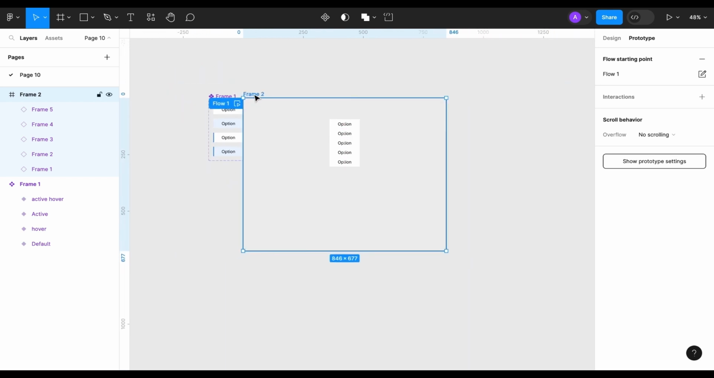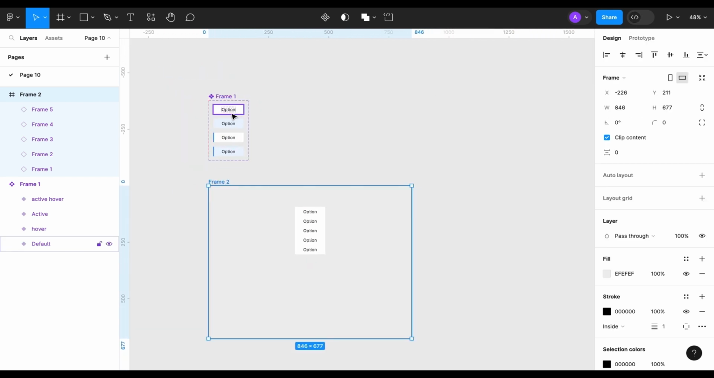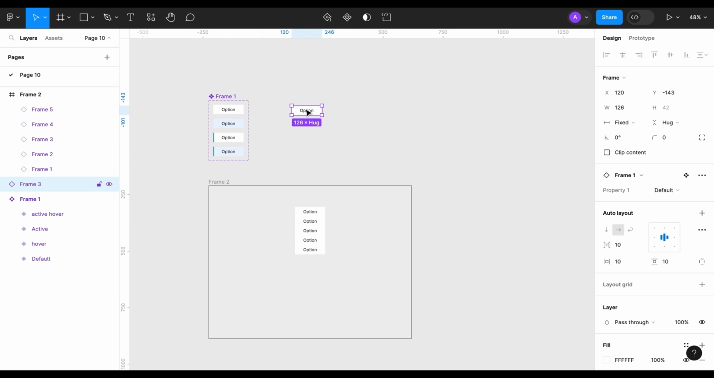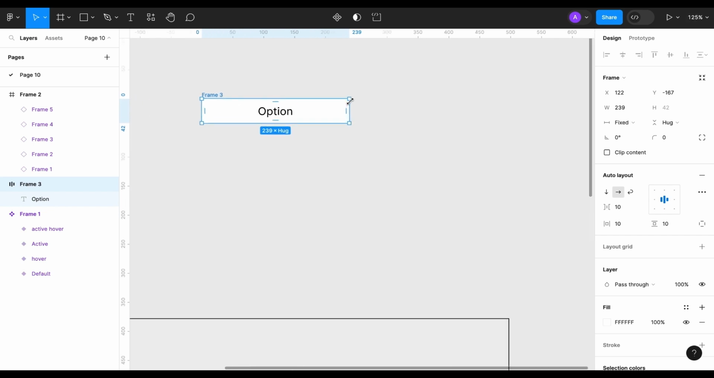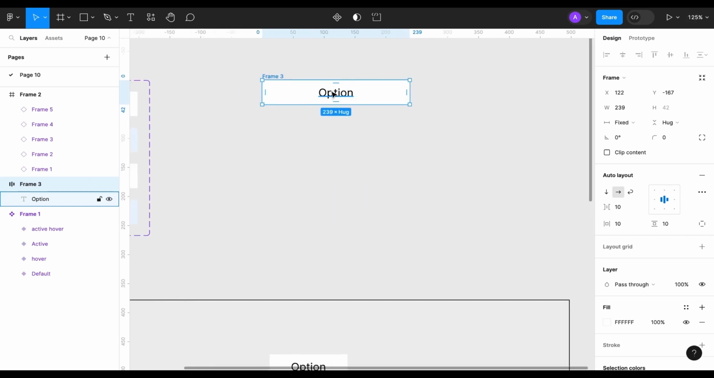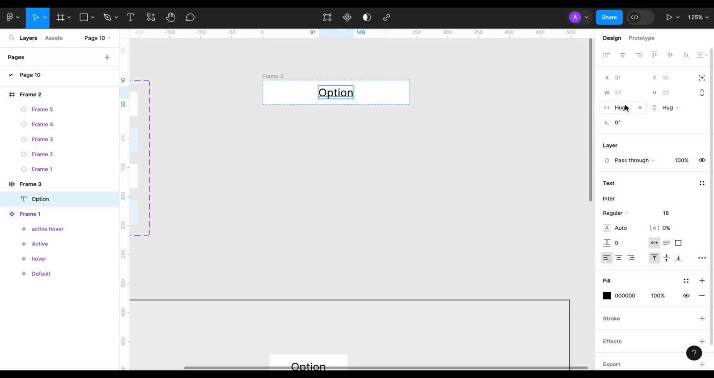Now you can see this is looking different when I hover and I have selected this. Yes, it is visible. Okay, move the frame from here. Drag the option. I will detach instance. Resize it. I will make it fill container.